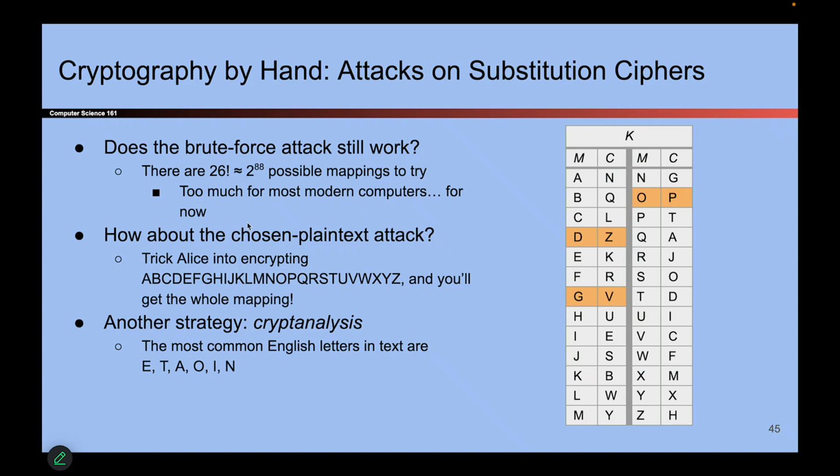So if Eve has the ability to perform the chosen plaintext attack, she can trick Alice into encrypting the alphabet, and she gets all of the mapping, and now she has a copy of the key. So the chosen plaintext attack is powerful, and we have to defend against it.